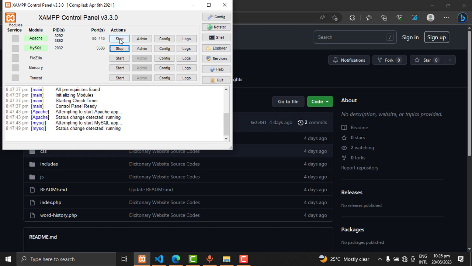By default, it's going to be stopped. So all you need to do is to start it, click on the start, then make sure you start just your Apache and MySQL.